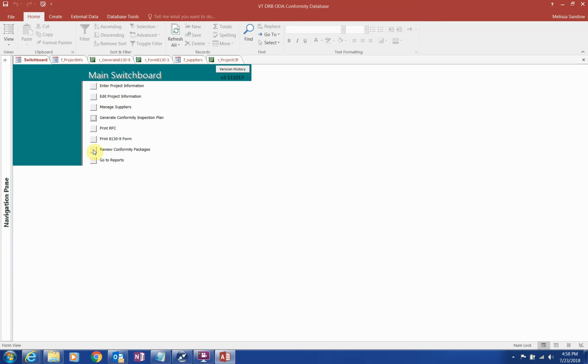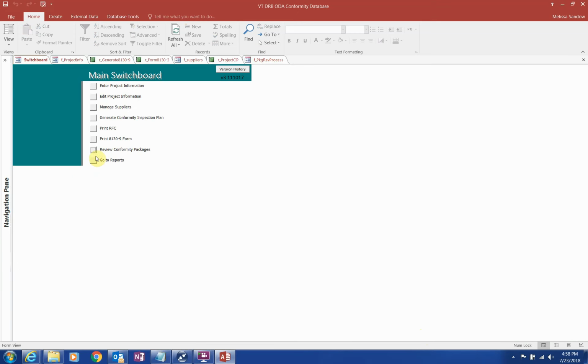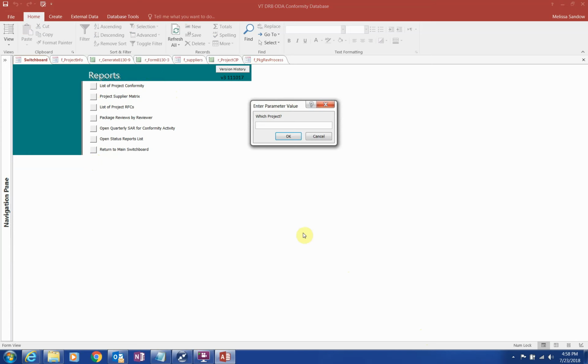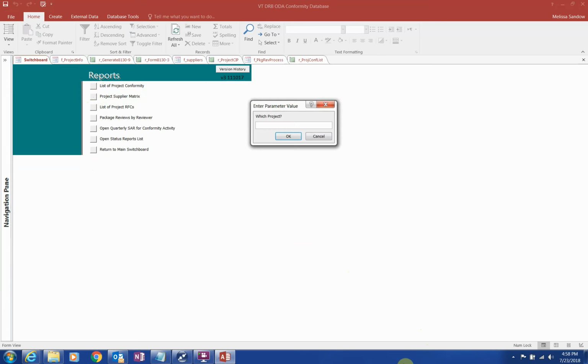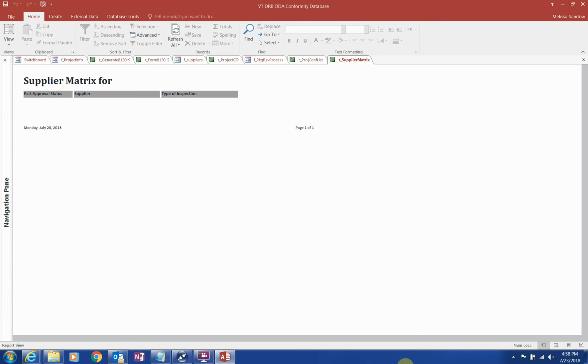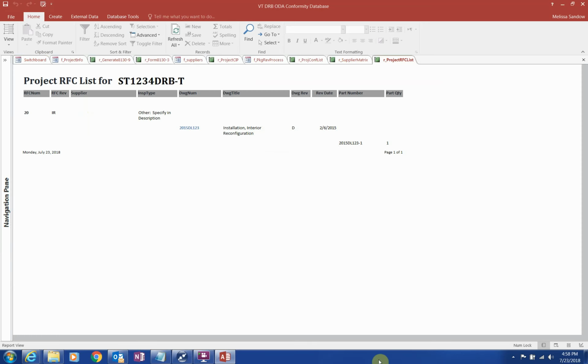The item for review conformity packages is the area those reviewing packages can track their work. The reports available include a full list of everything conformed during a project, the suppliers for a project, all RFCs issued for a project, which packages each reviewer has, work accomplished by the ODA during a period of time, and an open status report. These reports are used to close out projects, give updates to the FAA, and help keep visibility on the work to be completed.